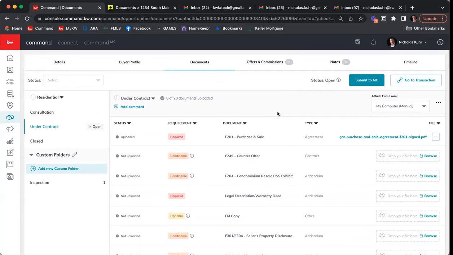Once you have gone through and uploaded all of your documents, you're going to click on submit to MC. That's going to submit these forms to the Market Center and let Lynn and Alita know that there are forms that they need to review to make sure everything is compliant, and they will provide feedback for you. That is the training for DocuSign this morning.